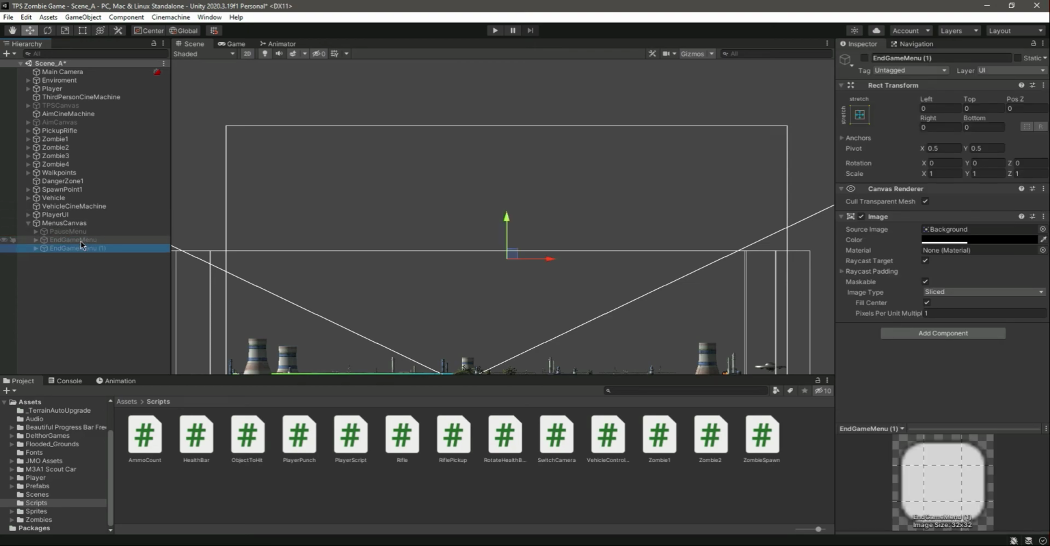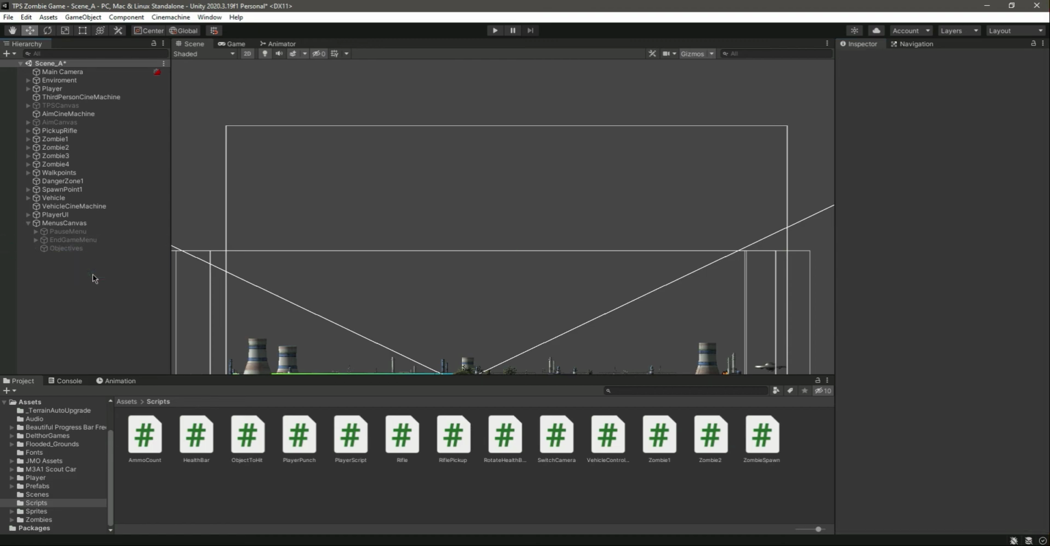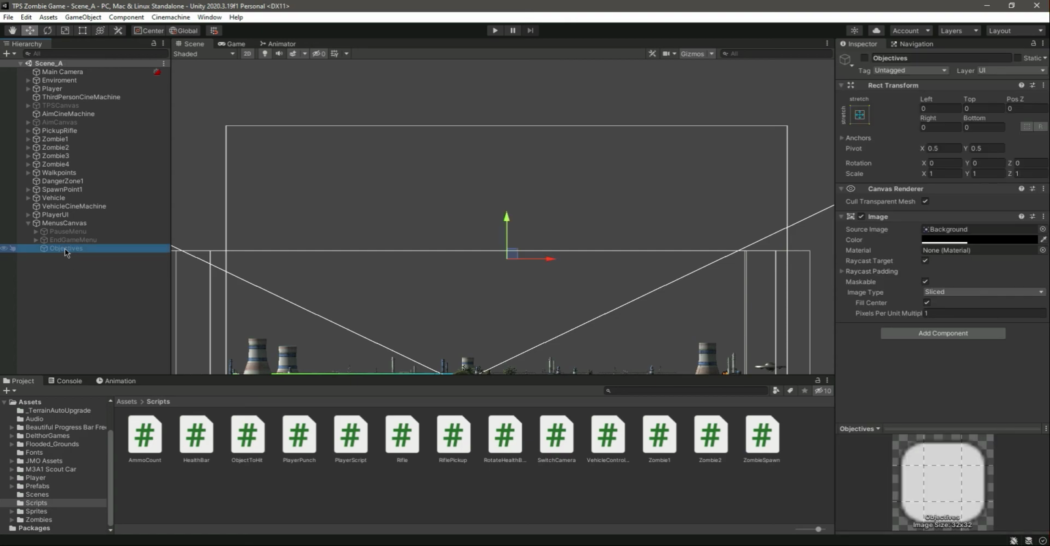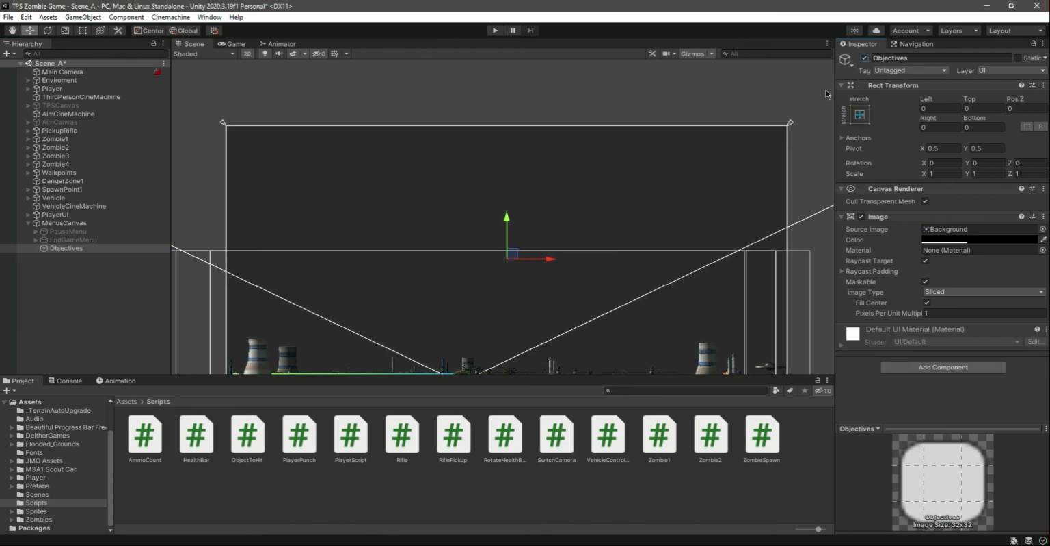The next menu will be the objectives. So let's name this as objectives. And we can actually remove these buttons for now, and we will work on these objectives in the future videos. So for now, create it but leave it as empty, okay? Just leave the black panel on it.